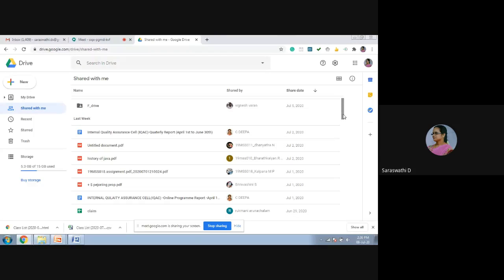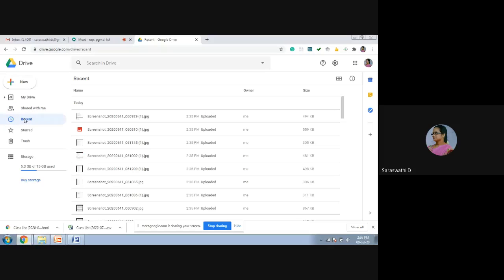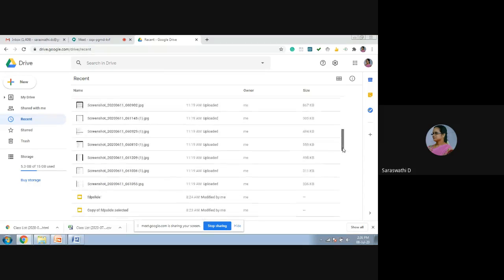This is the option for chat with me. And the recent option will get the recent files, the current working files. This displays all the recent working files.